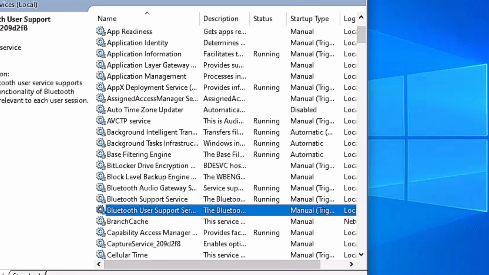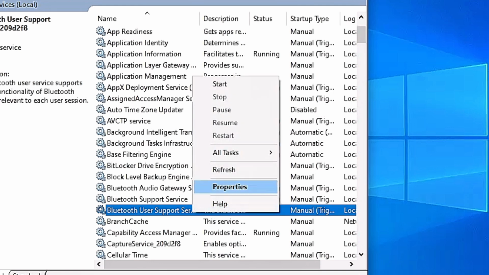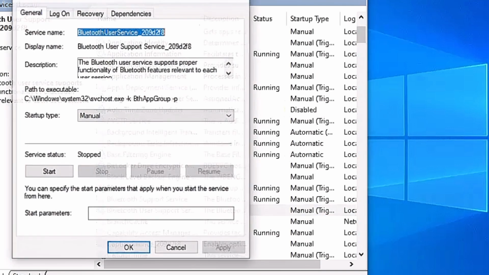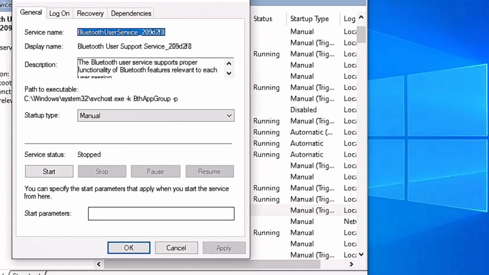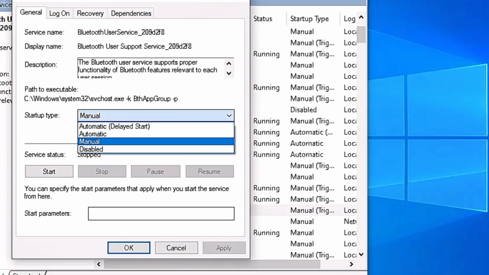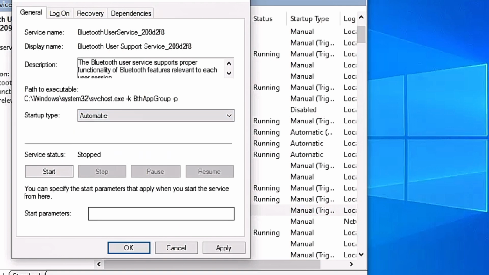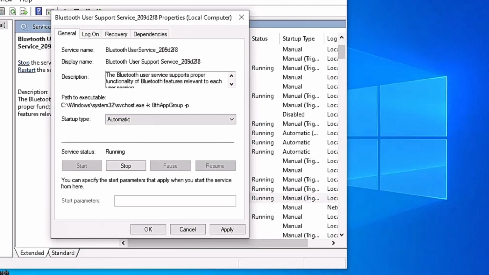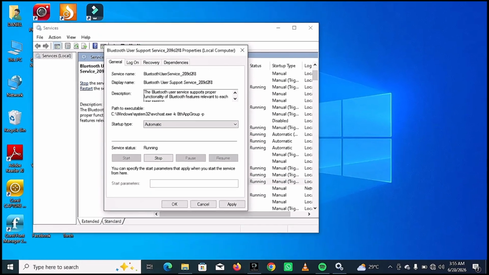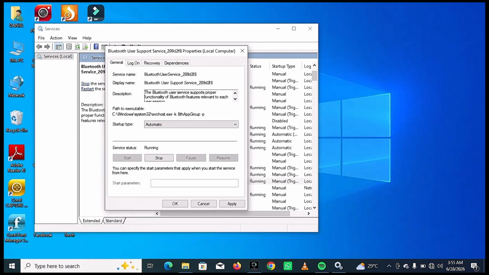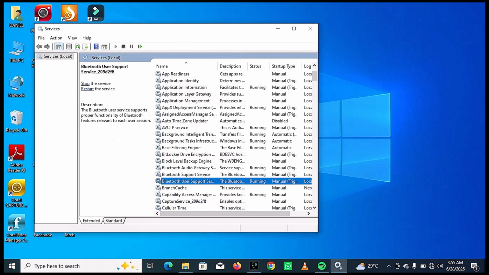So you just need to go ahead and right click on it and click on properties. Once you click on properties, looking here, you can see where it says startup type. You just need to go ahead and click on it and select automatic. Once you do that, you can see status. So you just need to go ahead and click on start. Once you do this, you can see service status running. You can see that it is now running. So going back right here, you can see that it is now running.